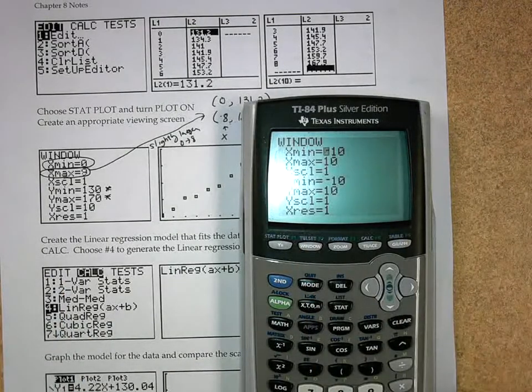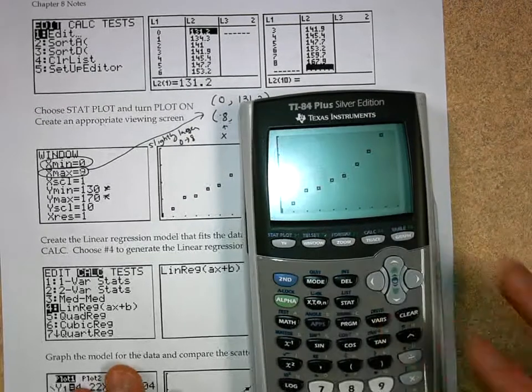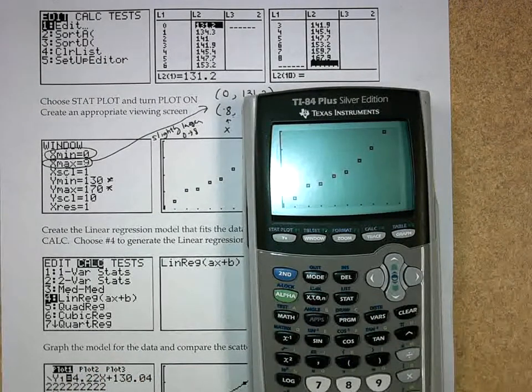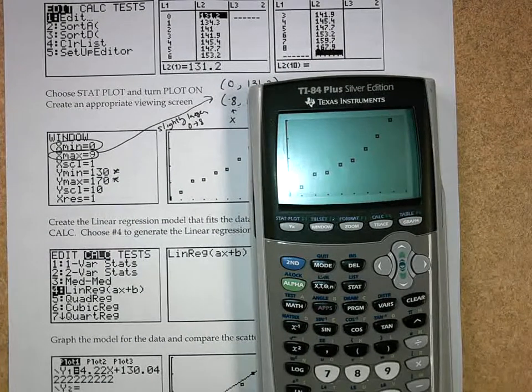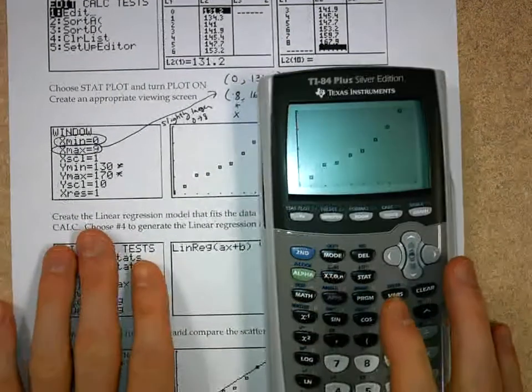So we'll hit window and we'll go to 0, 9, and 1, and 130, 170, and 10. And then if I hit graph, I can see those are the ordered pairs that I plugged in. And I can see by that I don't have a straight line. I've sort of got this curved line that goes all over the place.